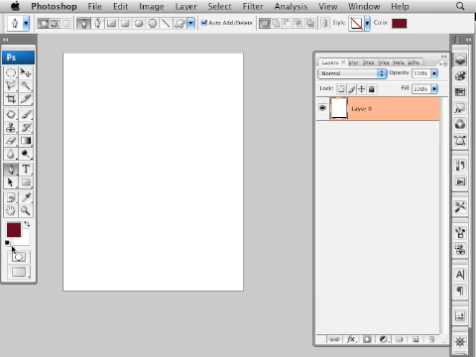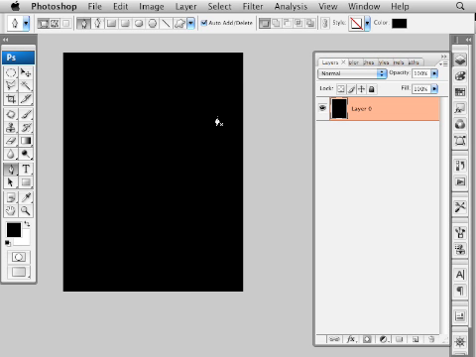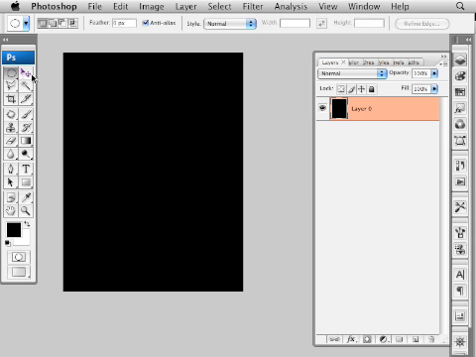Let's change our default colors to the default colors. Now, since black is right there as the foreground color, we can do a little shortcut. Push Option Delete. Oh, look at that. Little shortcuts here and there to teach you stuff.